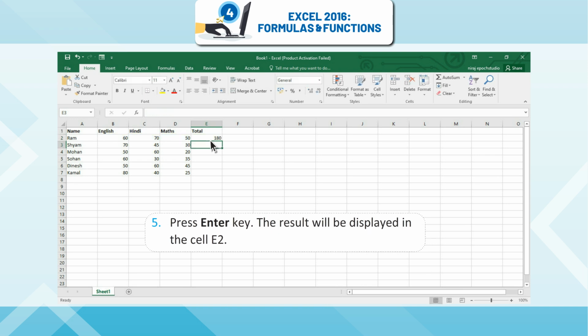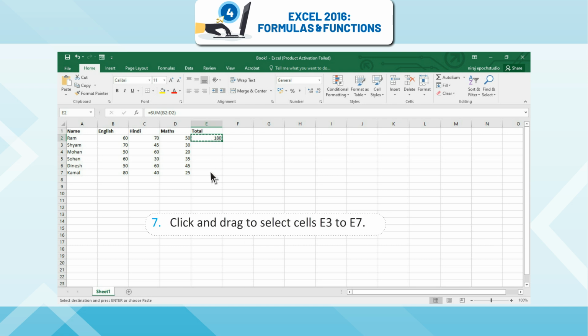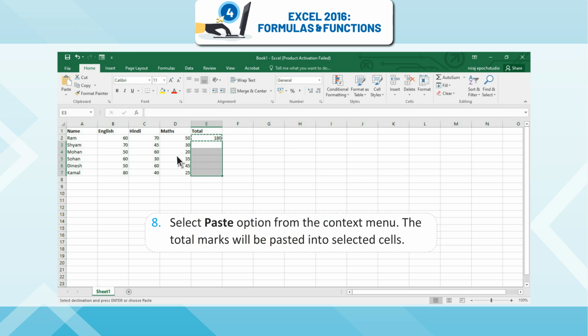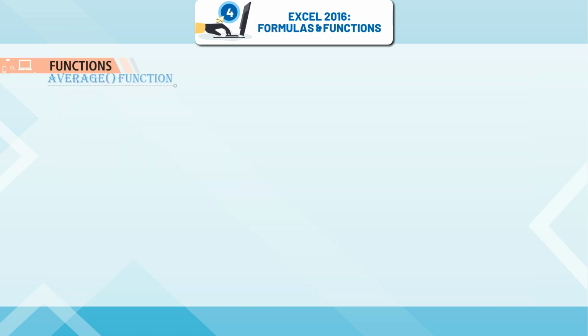Press enter key, the result will be displayed in the cell E2. Select the cell E2 by right-clicking on the cell and click copy. Click and drag to select cells E3 to E7. Select paste option from the context menu. The total marks will be pasted into selected cells.